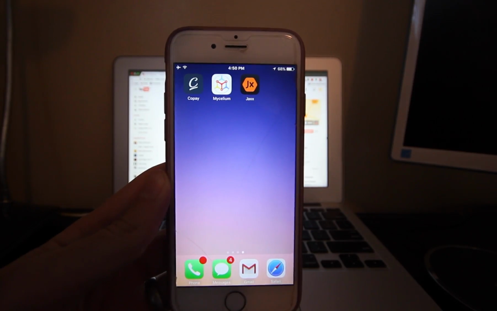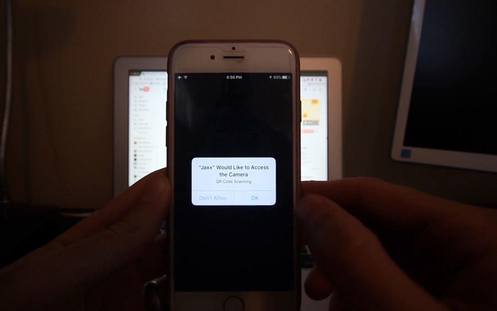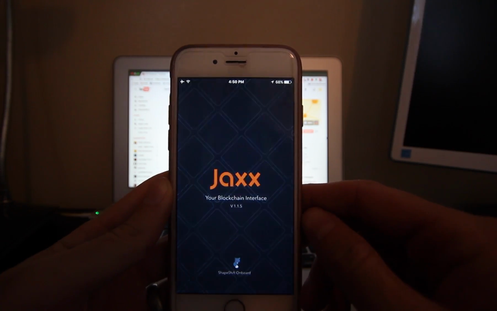Now, Jaxx is just a little bit different, but the same concept. It asks if I want to give it access to the camera, which I do.